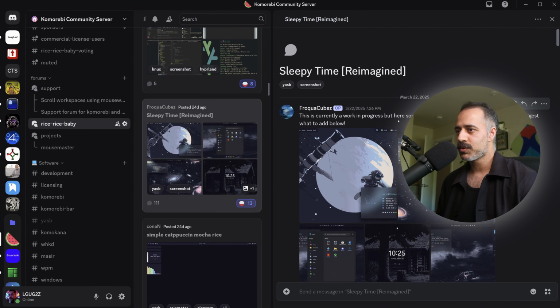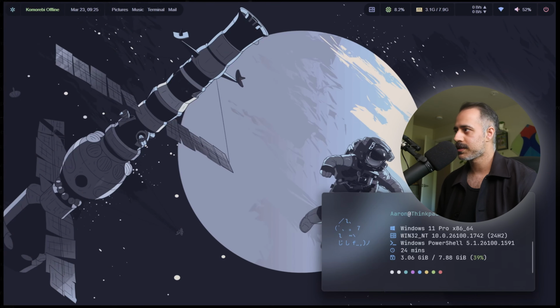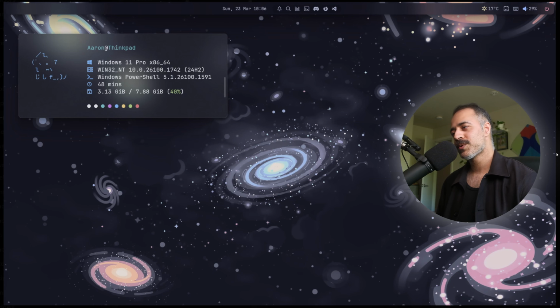This is currently a work in progress, but here are some screenshots. Let's have a look. Very nice. This is Yasp, and it looks really good. Okay, so I'm a little bit biased because I love space stuff and space vibes. So, yeah, this is hitting all the beats for me. Really, really good. Even more space vibes. I love it.